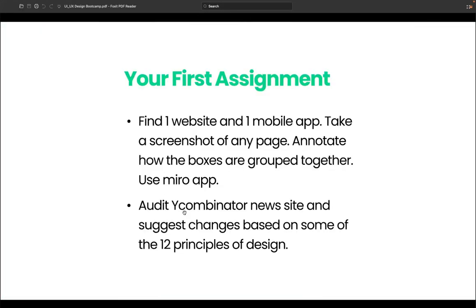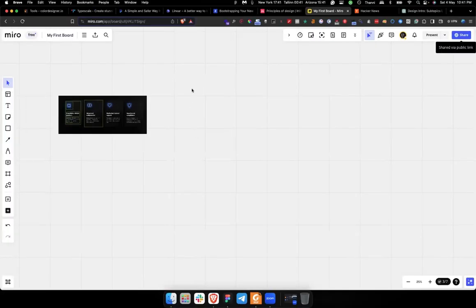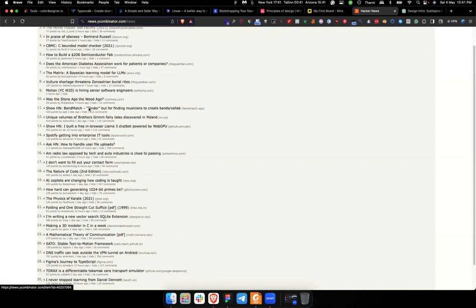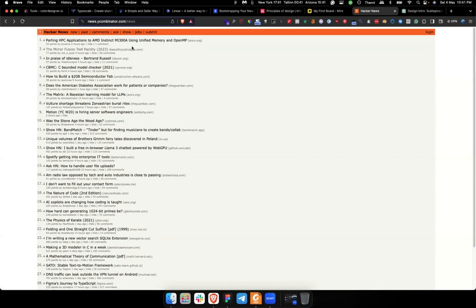The second assignment is to audit the Y Combinator news site and suggest changes based on some of the 12 principles of design we've talked about. This Y Combinator site, you see, is very boring. So I want you to make suggestions on how this can be improved when it comes to the principles of design we talked about, whether it's contrast, the grouping of elements together, the white space, and all like that. So you do that.